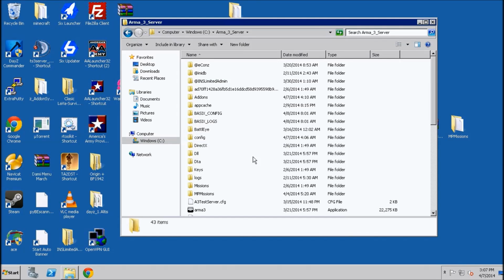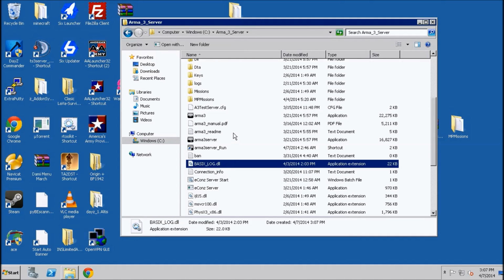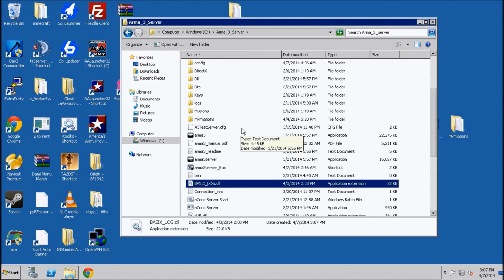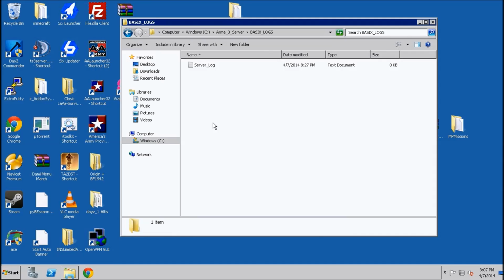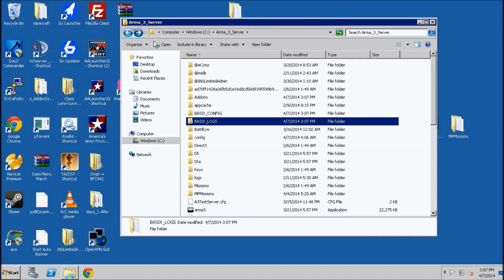So that has given us the Basix log DLL. That's just for writing to the log file. The log file is stored in this folder, and all errors and messages from Basix will be printed into this file with date and time codes attached. So if anyone gets detected by Basix, you'll know about it here and also in-game on the server.